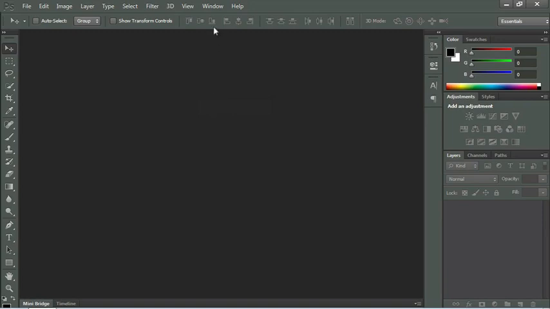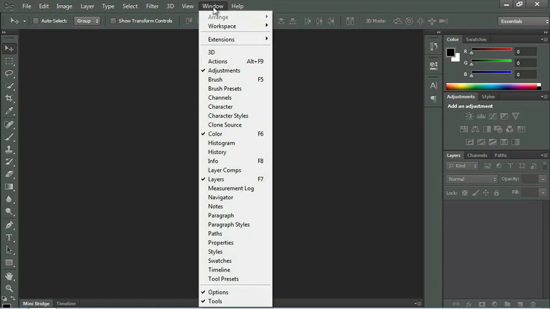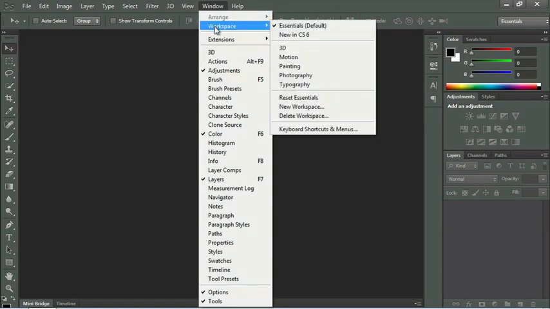Let's again click on Window up on the application bar. Let's point to the word Workspace. You'll notice because of the arrow next to Workspace, we have a submenu. The Workspace submenu shows us a variety of pre-designed workspaces. You'll notice the check mark is next to Essentials. That's the workspace we've been working in. You'll also see it says Default next to it.